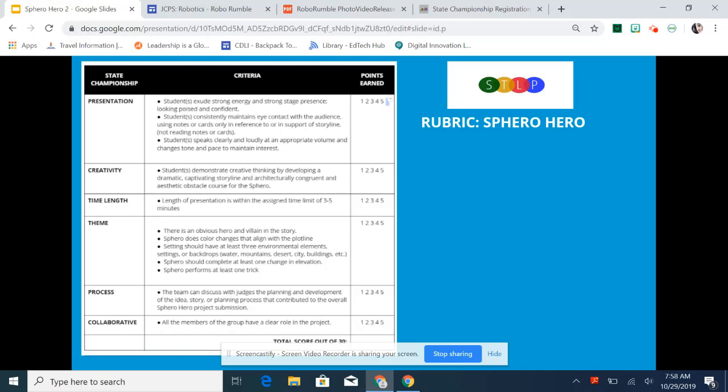The appropriate time length for a Sphero story in the navigation is 3 to 5 minutes, and that is how many minutes it needs to be to gain the maximum amount of points. In order for the theme to get the maximum amount of points in that component, students need to have a protagonist and antagonist. The Sphero must change colors as mentioned before. They should have 3 environmental elements, such as water, mountains, desert, city, buildings, etc. The Sphero must complete at least 1 change in elevation and perform at least 1 trick.